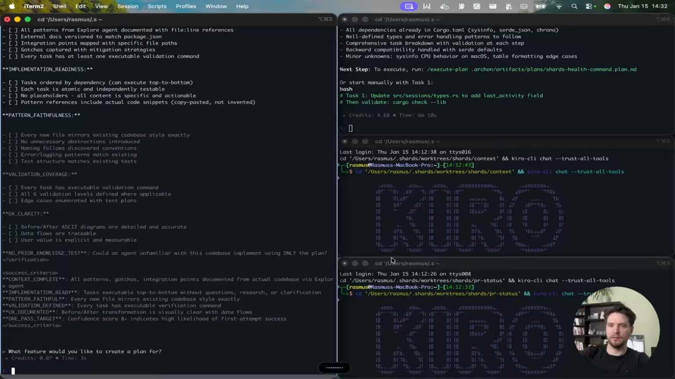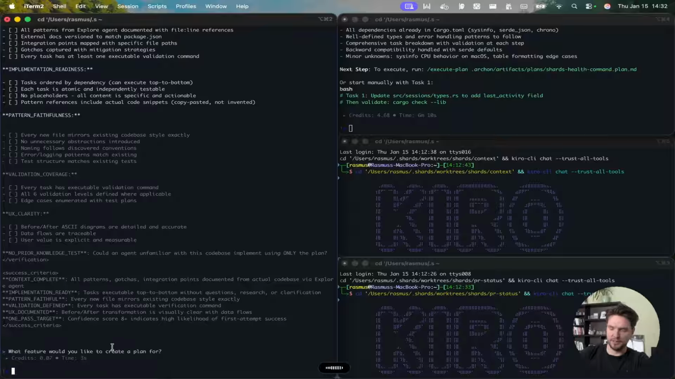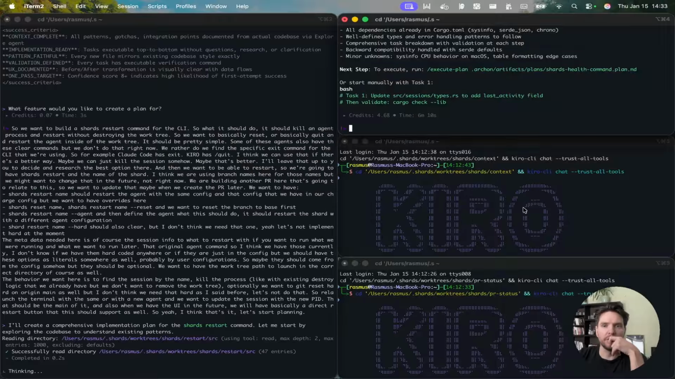That should be the main of it. And also when we have the UI in the future, we will have basically a direct restart button. This should support that as well. So yeah, I think that's it. Let's start planning. Okay, we have 2 running.